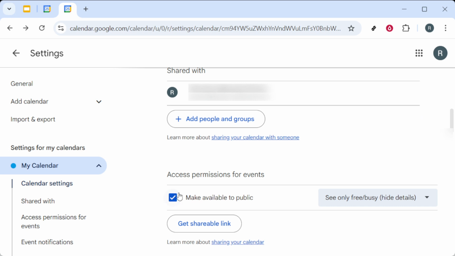This is crucial. A checkmark in this box means your calendar is publicly accessible. To make your calendar private, simply uncheck this box. Unchecking ensures that your schedule will not be visible to those who aren't explicitly given access.